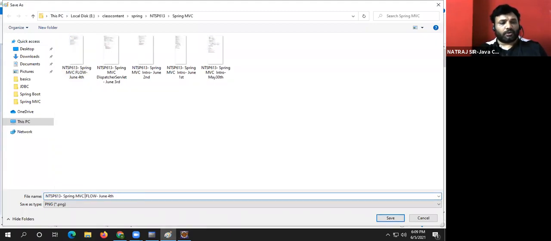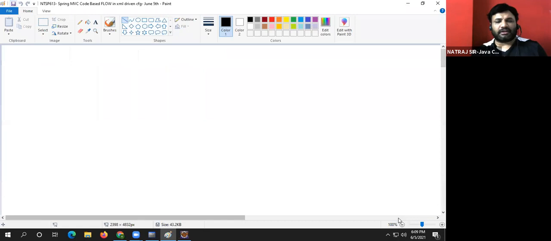Spring MVC code-based flow in XML driven configuration. Since it is a Spring batch, first Spring MVC will be taught in XML driven configuration, with one or two examples because it is outdated. Then we spend more time on Spring MVC annotations. Then Spring MVC 100% code, little time. And then we spend again more time on Spring Boot MVC. Clear, guys?